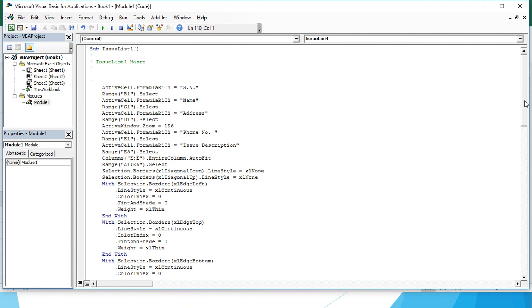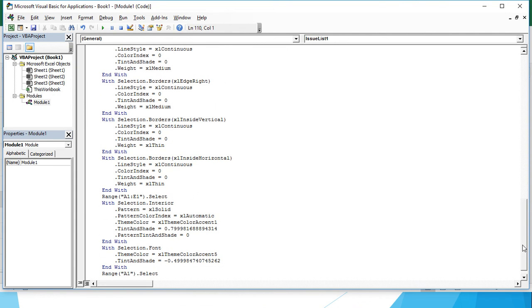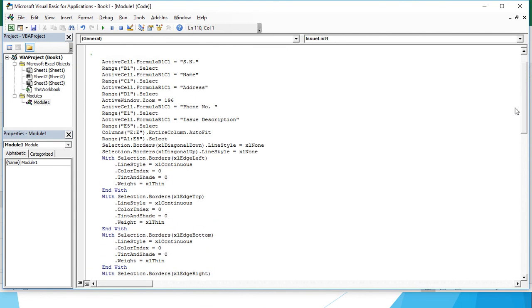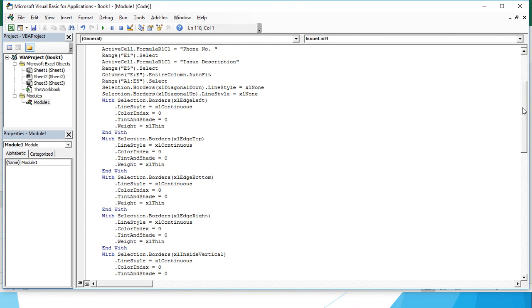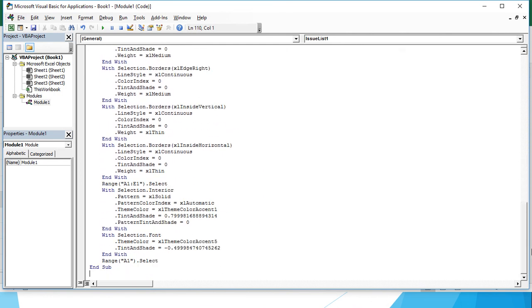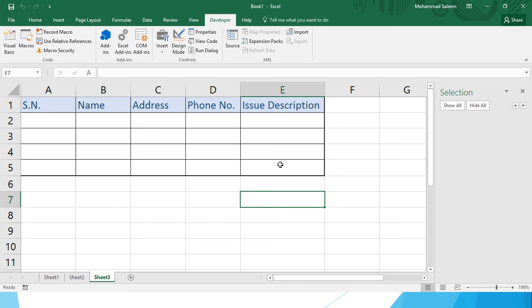These may seem like jargon or not understandable, but don't worry. I just want to show you. We will not be writing like this. This is the automated format, and it takes longer codes, longer writings. We will be doing all these things in a very short, smaller way. We will be writing the codes. So this is how you record your macro, and this is all for now.